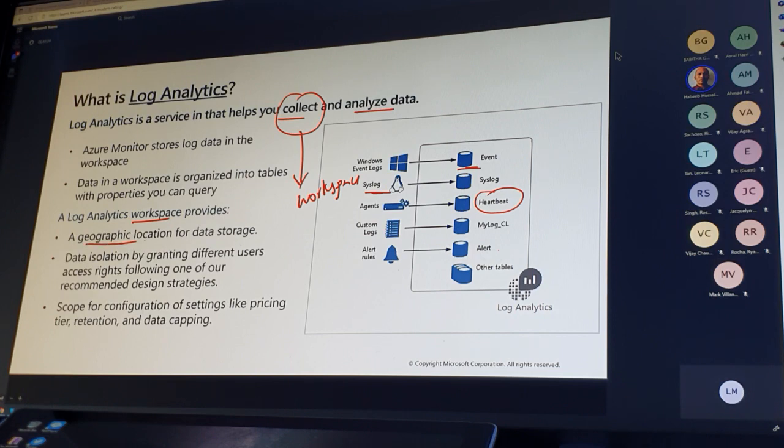A geographical location for data storage. This is where Vijay's question comes into play. I said, while creating the log analytical workspace, you still have to choose the location, right? Data isolation, by granting different users different permissions. This is again done through RBAC.